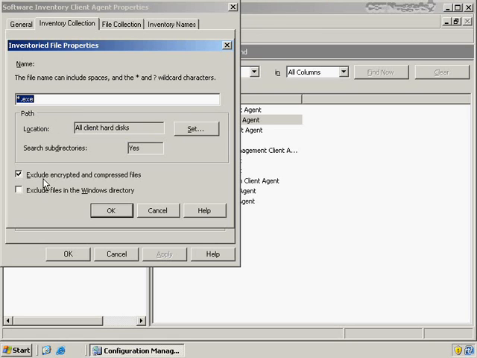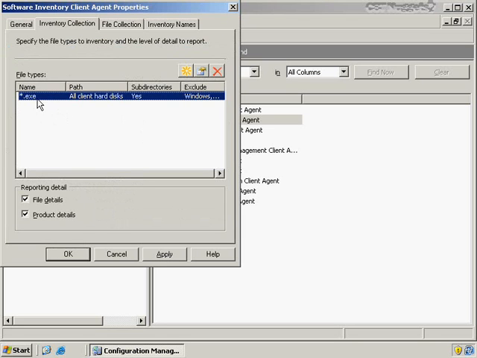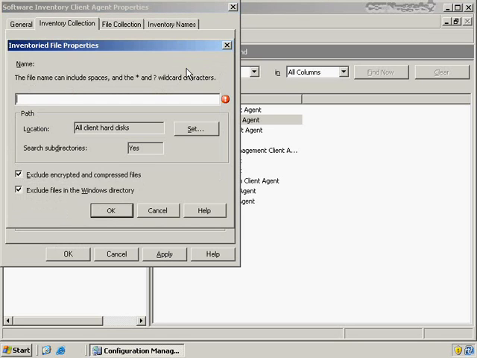If it's encrypted, if it's compressed, include that. If it's a file in the Windows directory, include that. I'm going to actually click this box because I want to include the exes that are in the Windows directory. I want to know what version number those exes are at. Another good type of file that I may want to collect is perhaps DLL files. I can do that by saying, okay, give me star.dll.